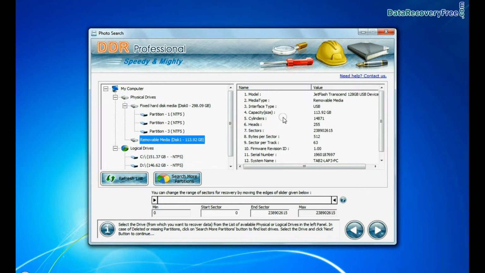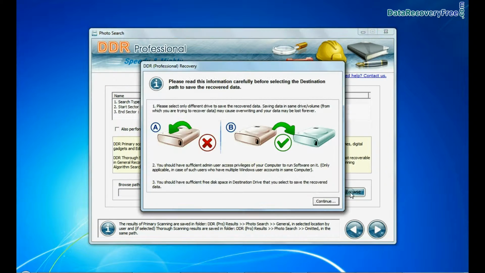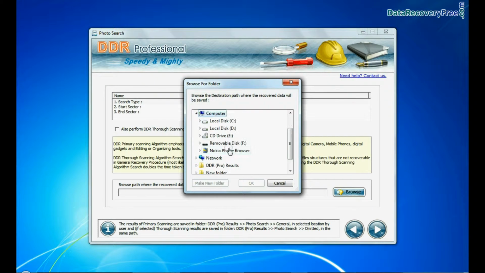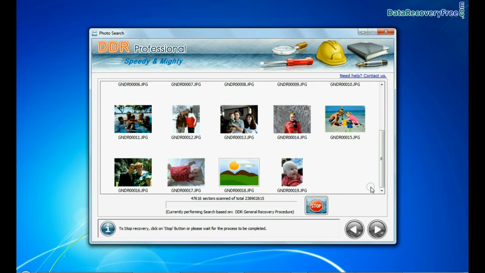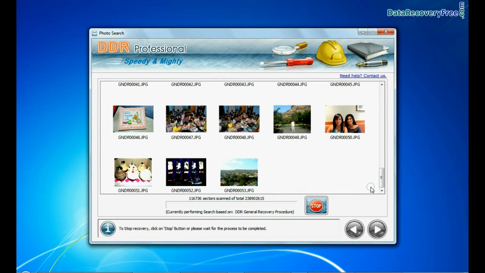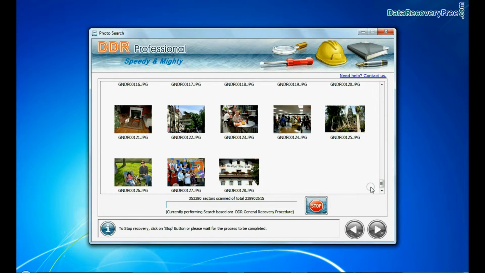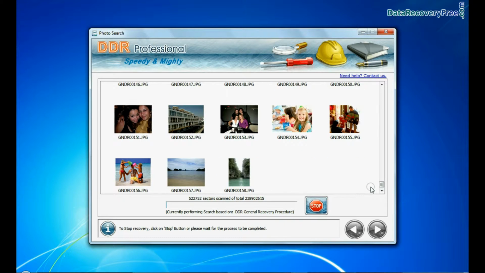Select your USB drive from physical drives list in the drives tree and continue. Browse the path where you want to save recovered data and continue recovery. Recovery is under process. Files recovered successfully.